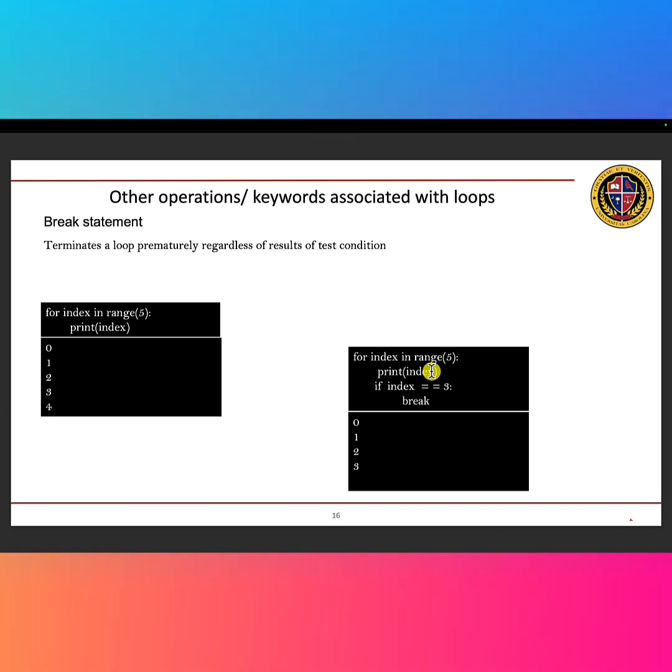The break statement also terminates a loop regardless of the results of the test. For example, this one prints from 0 to 4, as you can see here. Now when we get here, if this condition is true, then we break the loop, no matter the iteration we are on, or whether we have finished with all the elements in the sequence. So here, if the value is 3, then we terminate the loop.